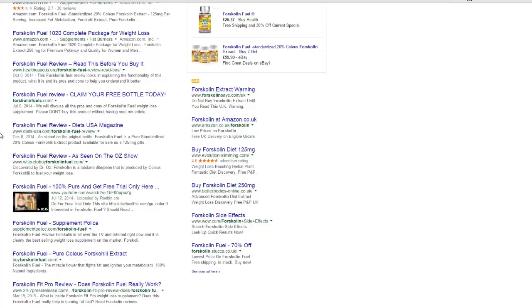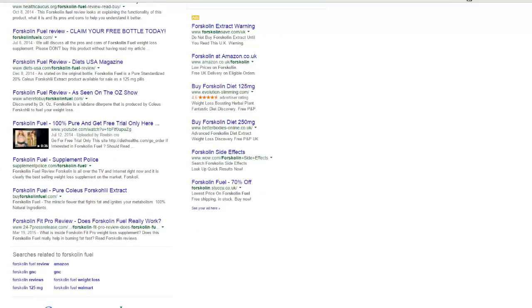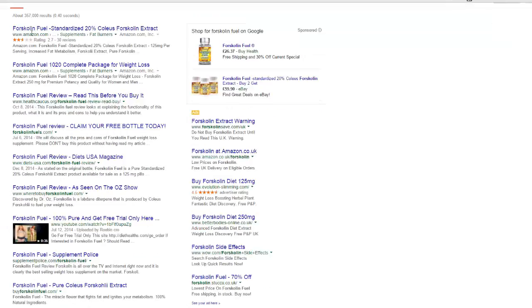Now looking down here, you will get used to what affiliate sites look like, and also press releases. That's another good sign. So just to go through this, we've got Amazon, to be expected. We've got this healthcaucus.org. The fact that the title says read this before you buy it tells me that's probably an affiliate site. The fact that this is a review affiliate site, where to buy forscolinfuel.com, definitely an affiliate site.